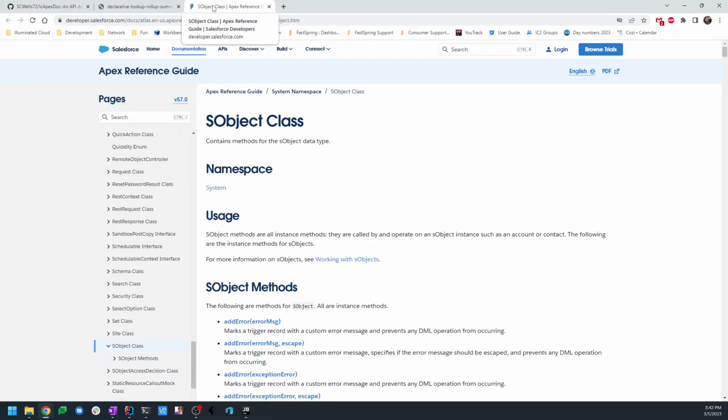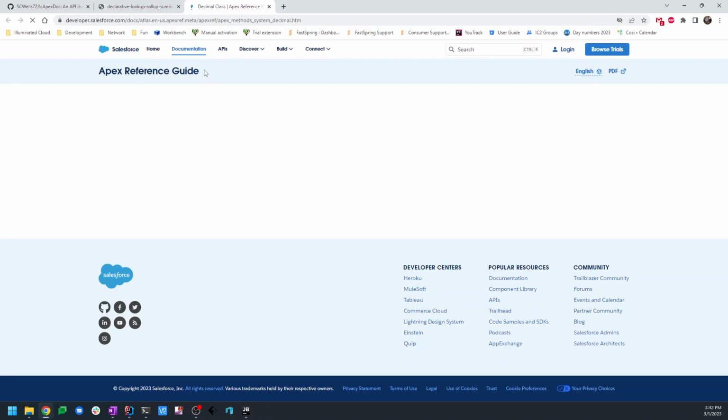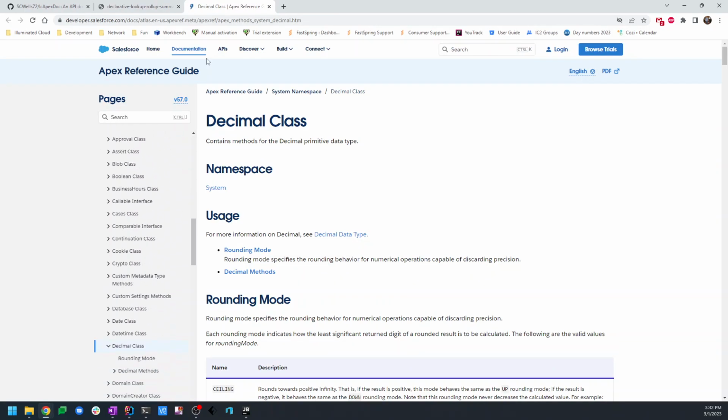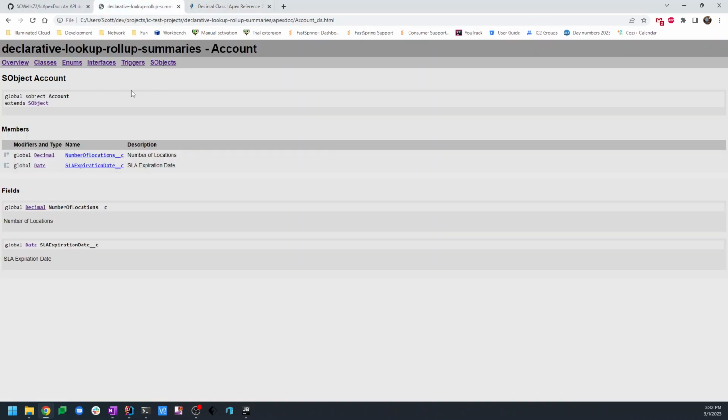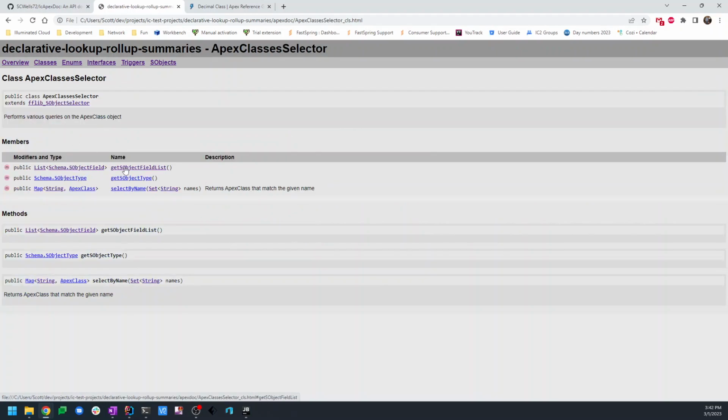Now, because there's no way to navigate back, it opens into a separate tab. But you can see that you can get to the Salesforce web-based documentation for their various types, standard SObjects, and things like that, as well as what you're able to see derived from the current project. So let's go back up to our overview page, and we'll look at some other examples of that. Let's go to Apex Classes Selector and take a look at it.